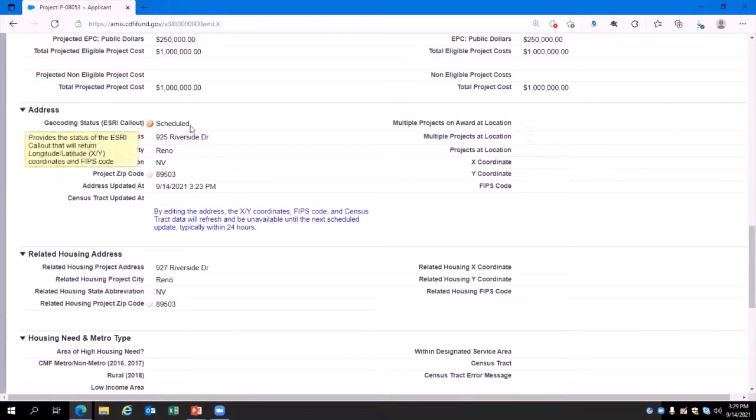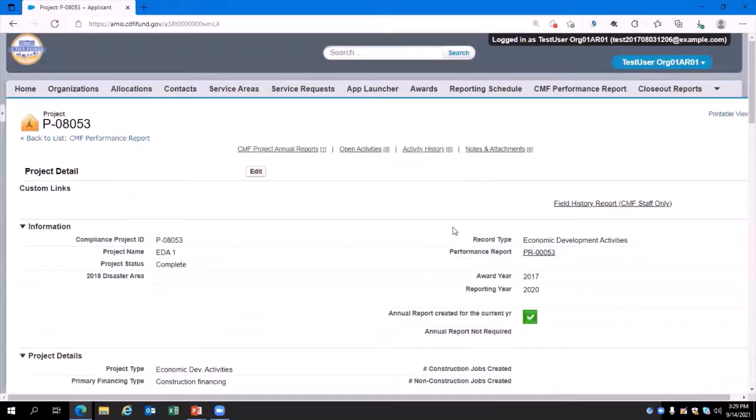It should be noted with the project address, it does take about 24 hours for the project to be geocoded within the system. You can see here in the new geocoding status field, the project has a geocoding status of scheduled. Until that geocoding process runs, the system will not be aware that the project is in your approved service area, and additionally, we will not know if the project is in a low income area as required for EDA.